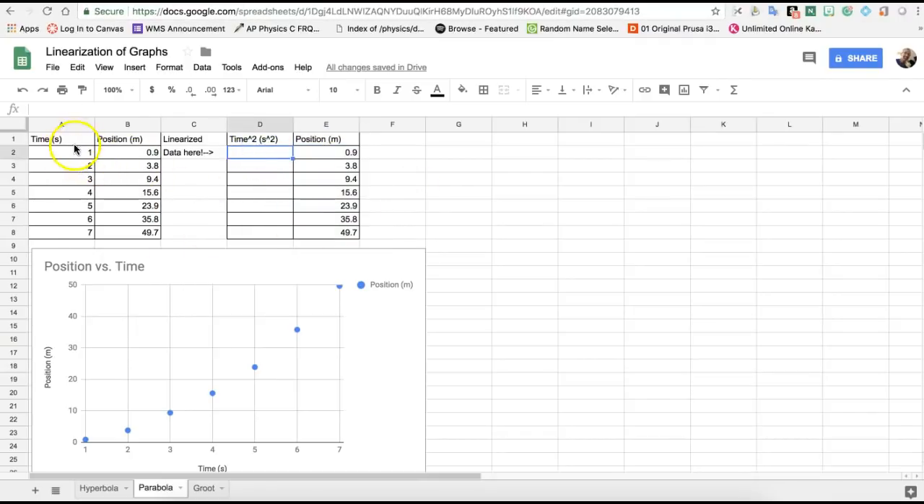And now I need to do a formula to change the times so that they're all squared. So this is going to be equal to A2, and I'm going to put caret 2 and hit equals, and then that will give me my first number.